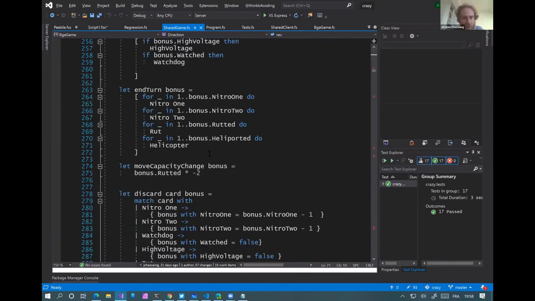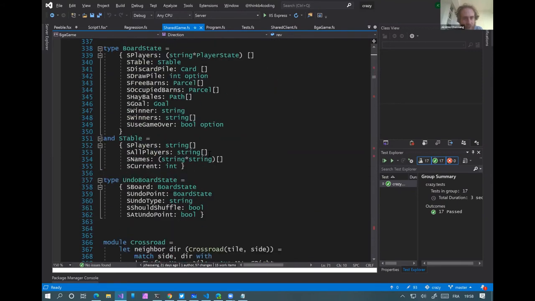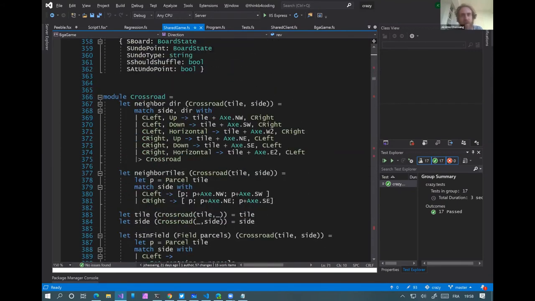And for the geometry after that, I continue here. You can do things like that. For instance, you want to find the neighbor of a crossroad in a given direction. So you're on a crossroad, which is on one side of a tile, and you want to move up or left, or up or down, or horizontal. So I just make a pattern matching like that.